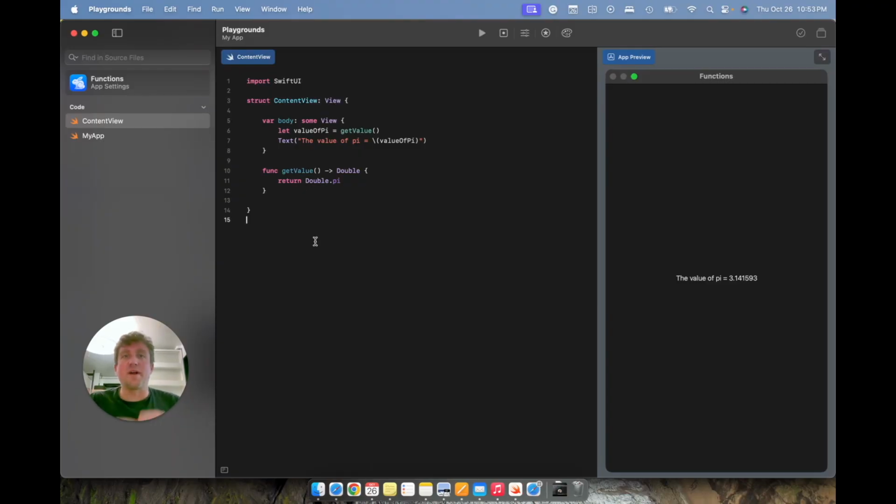Okay, in the next video, we're going to put it all together. We're going to use a function with a parameter and a return value in our Swift UI app.